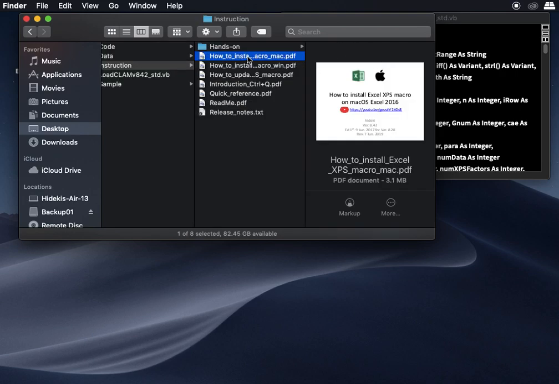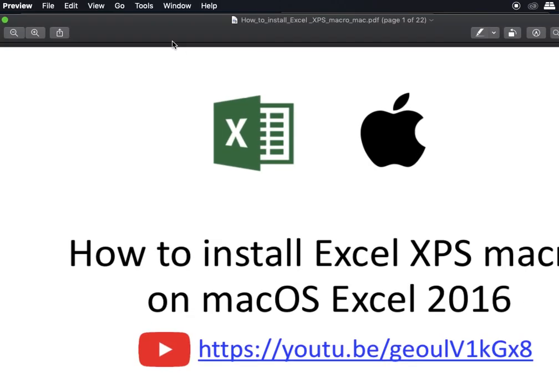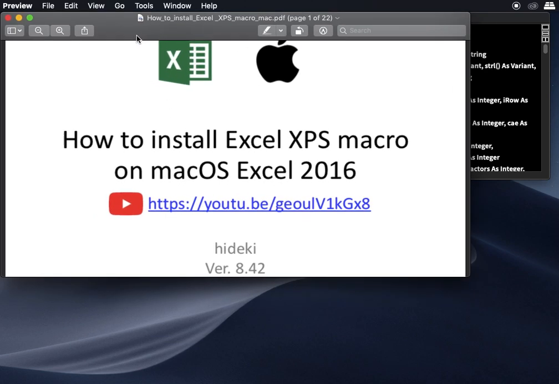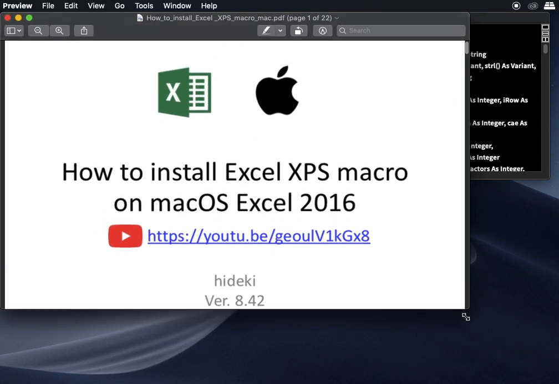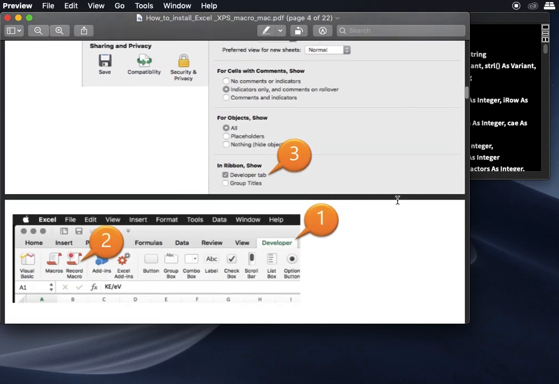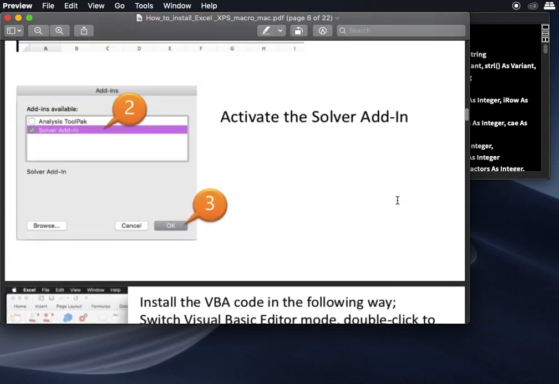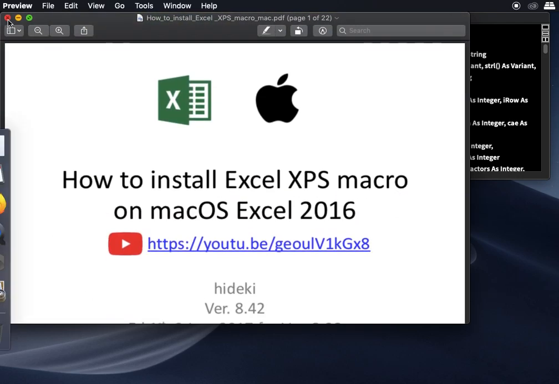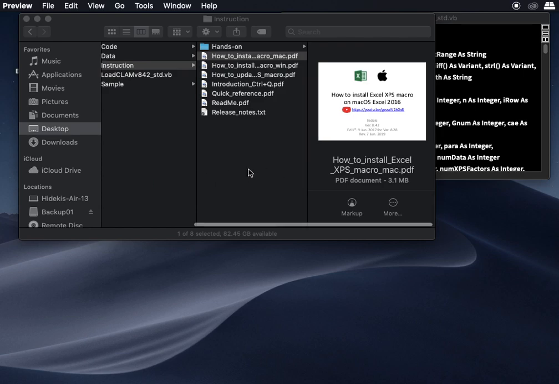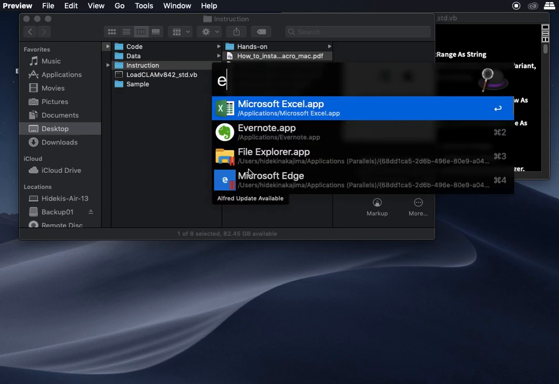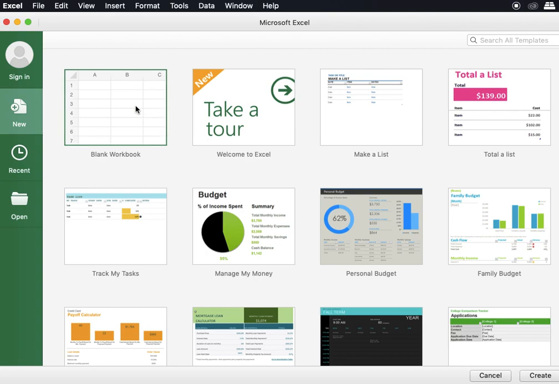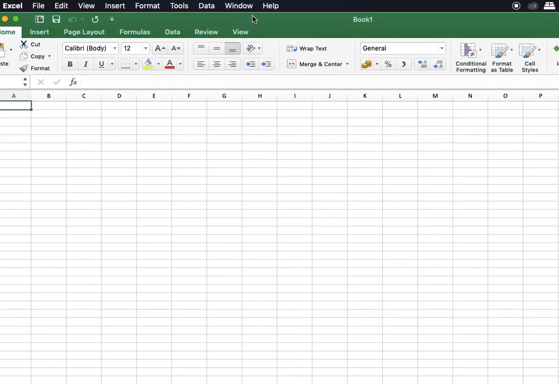So this video only shows how to install the macro on macOS Excel. We will make a Windows version later. You can also follow this instruction, but if you want to see the video, I would like to show from now on. So open Excel first. Open a blank workbook. You will see here.